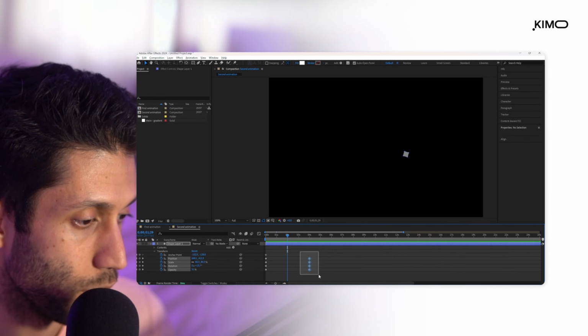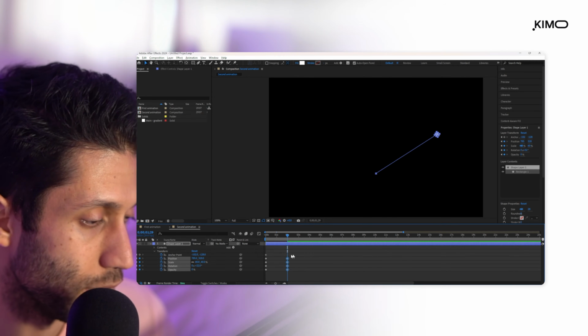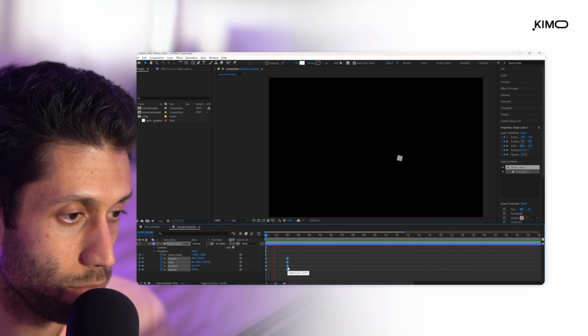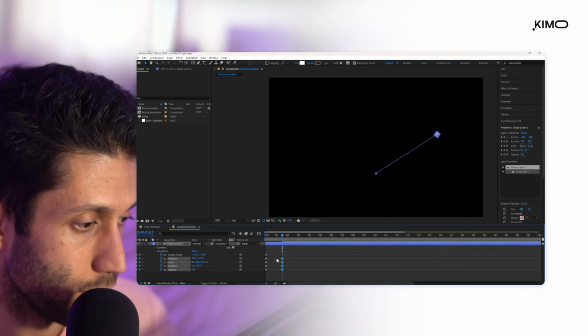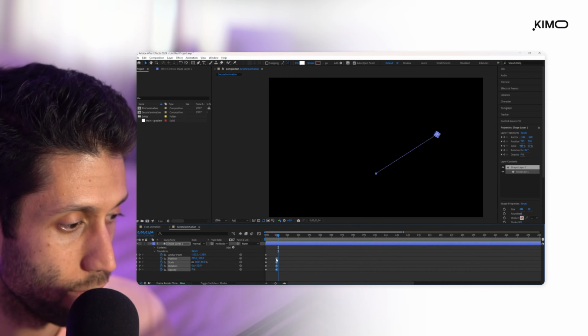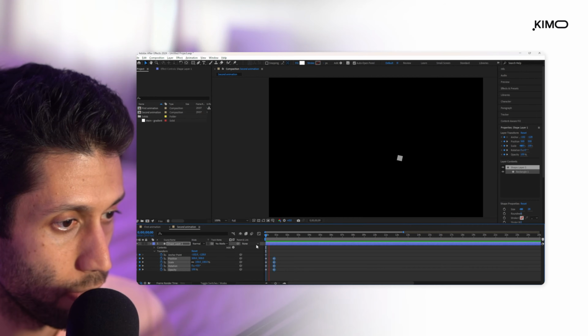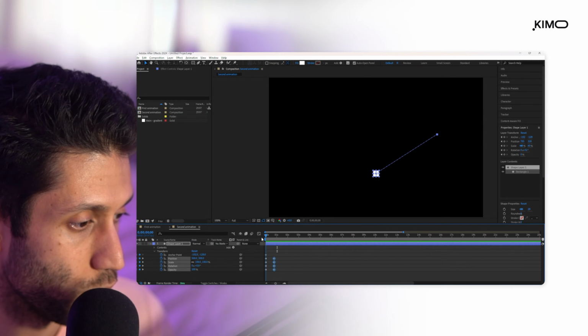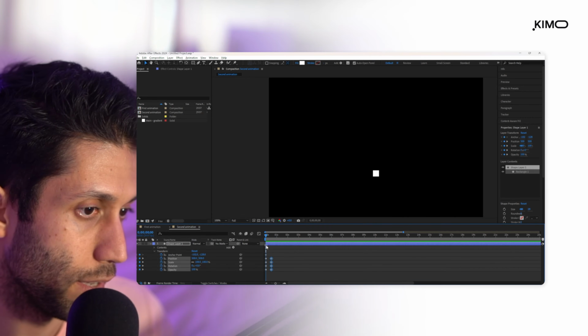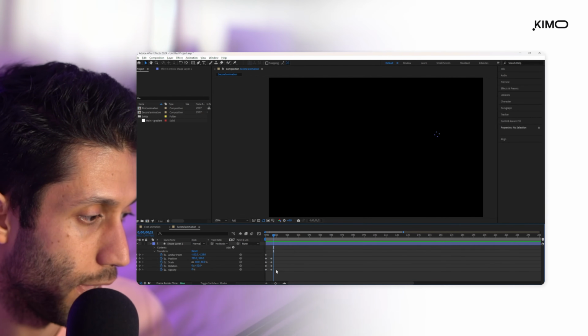So we can basically reduce the speed a little bit by moving the final keyframes. I see this is still slow. I would like to have an explosion feeling. Okay, this is a little slow. Okay, now we are almost fine. It should be very fast. Okay, this is not that bad.